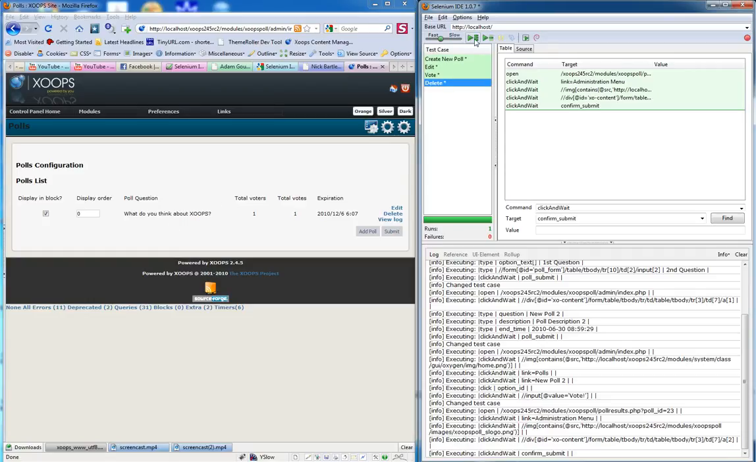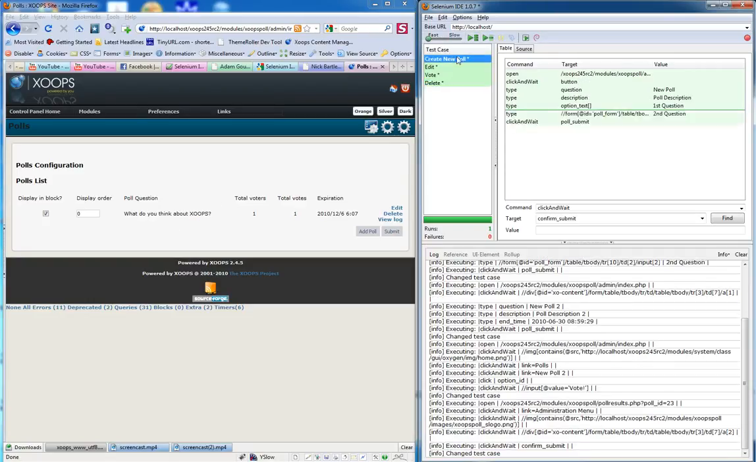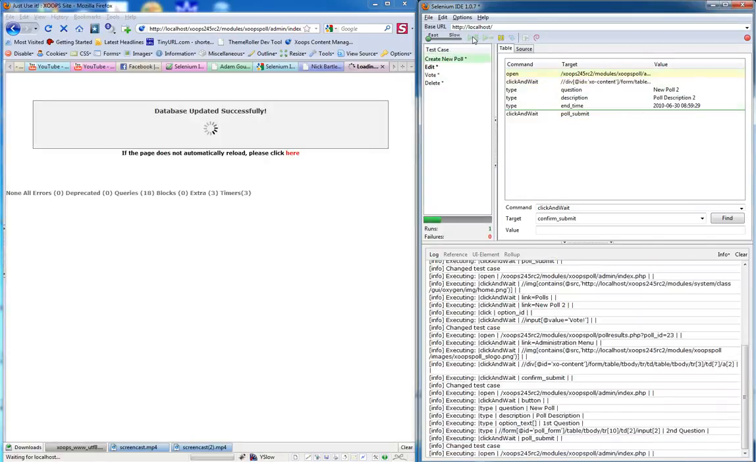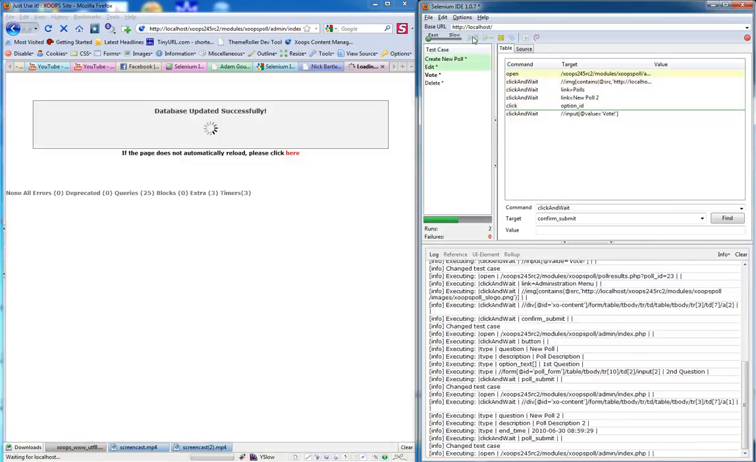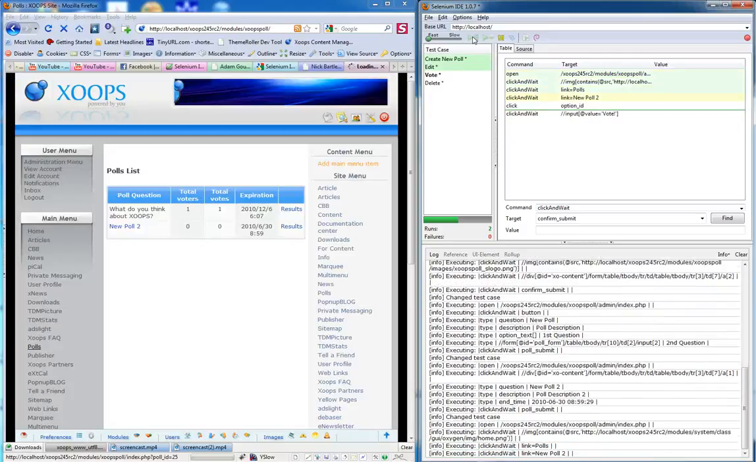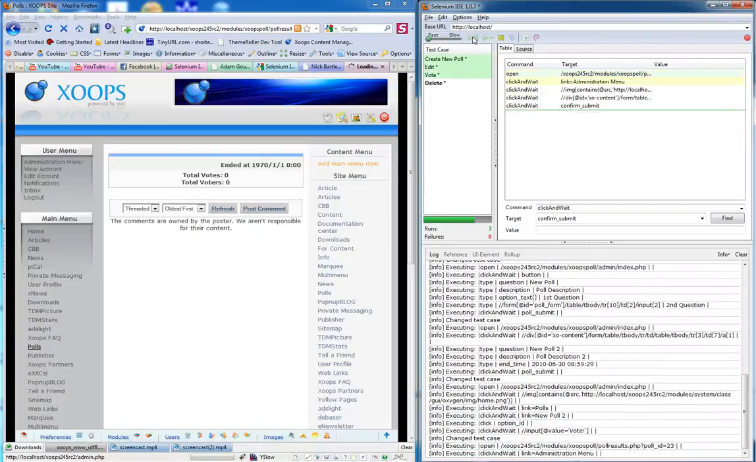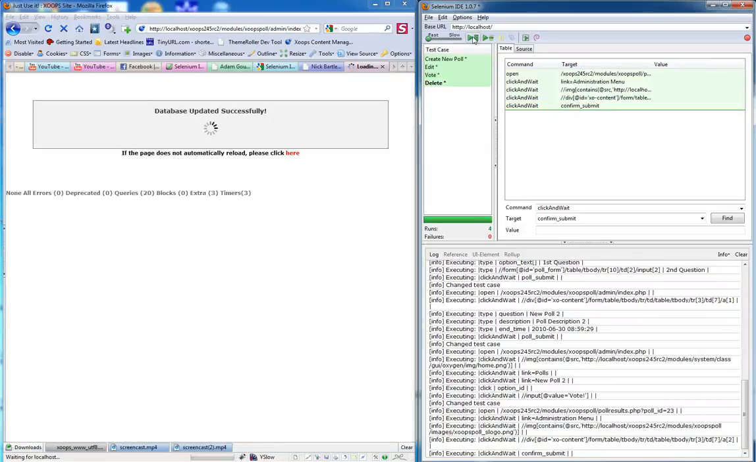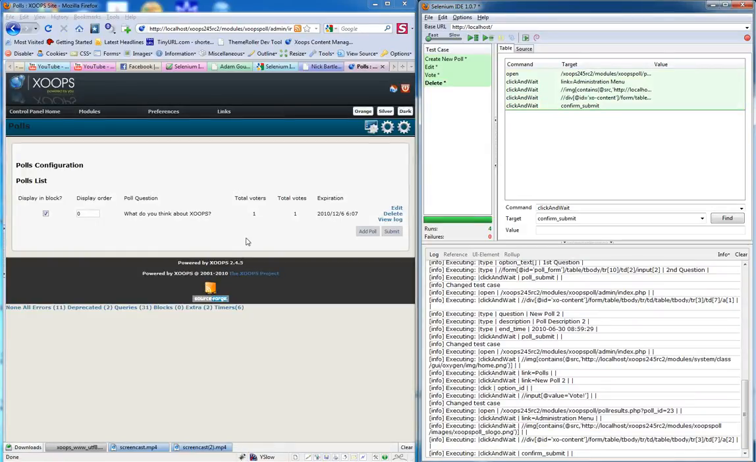So now let's run the whole test suite, and let's do it in the fast mode, and you will see step by step that we create a new module, poll, we added the name, we vote, and then we'll delete. And that's it. Thank you.